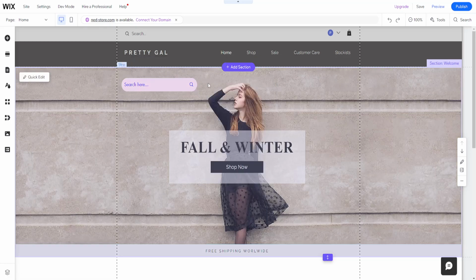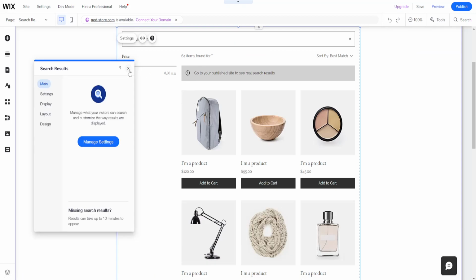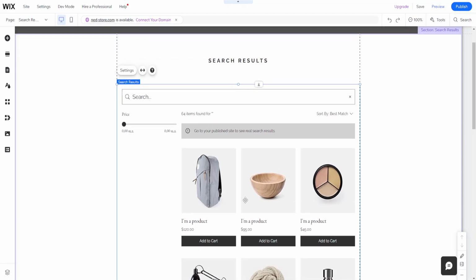So if we click on manage search results, then it will show us where it actually takes us to a list of all of our products that we have.